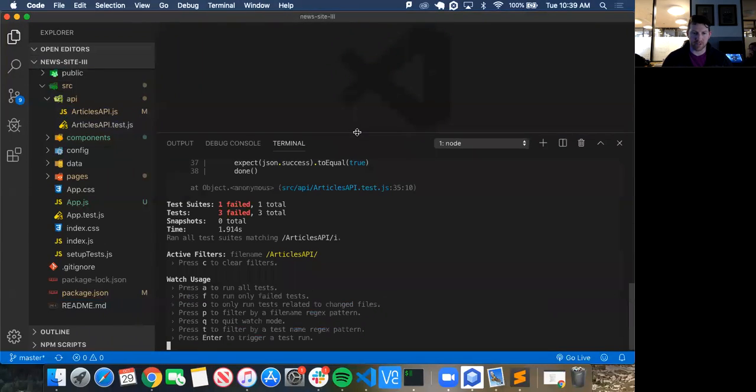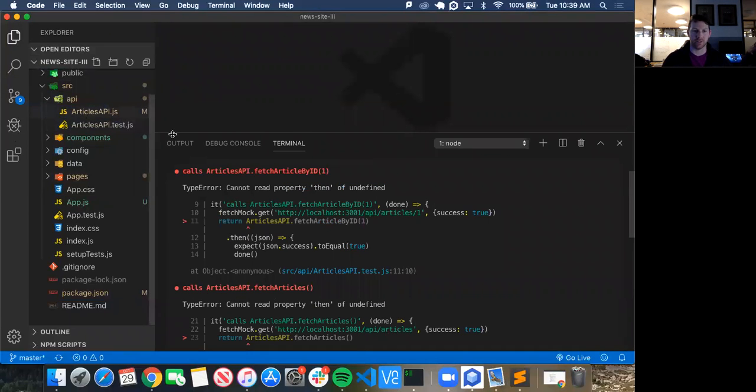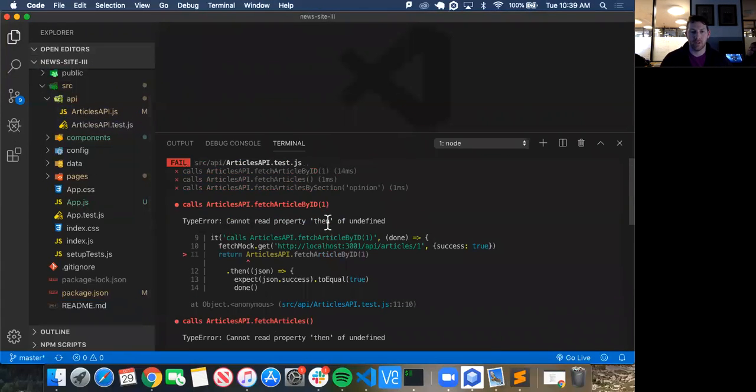So it's running the tests, and we've got 3 failed in that articles API. It looks like it says cannot read property then of undefined. Fetch articles by ID. Looks like it passes in 1.